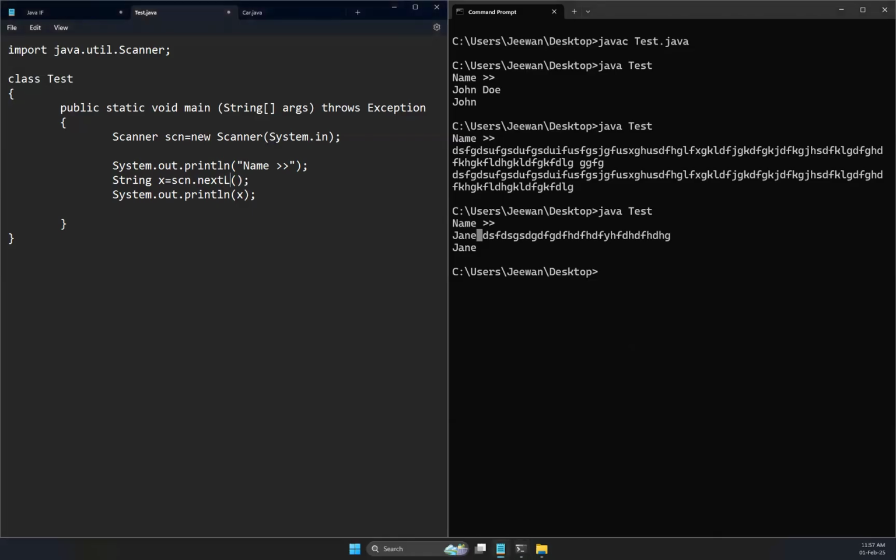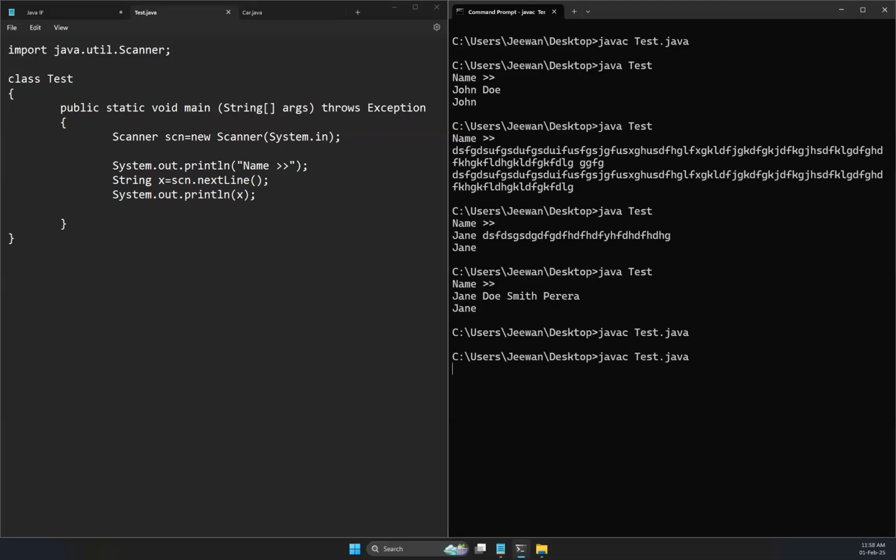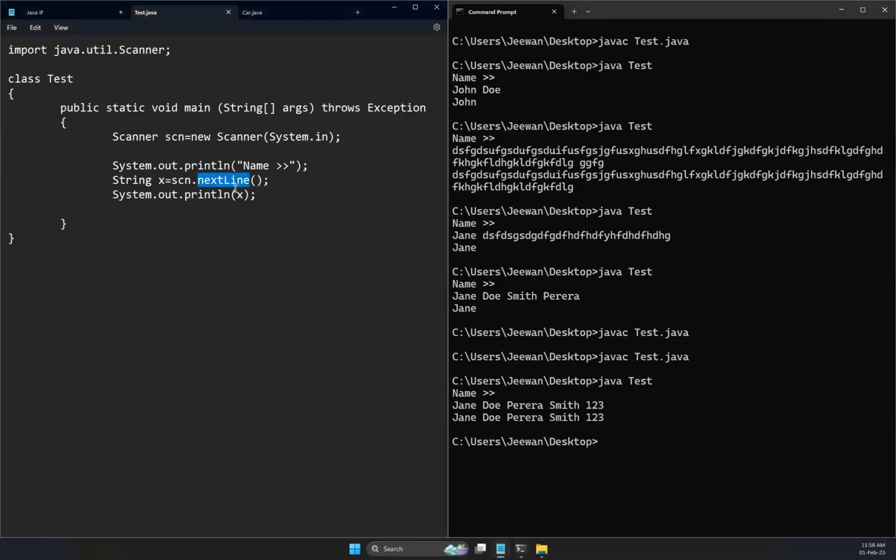And then we have something called nextLine. If you use nextLine, it will read until you press enter. Jane Doe, Smith, Pereira, likewise, whatever you type. We have to compile first, and then let's run it. I had a typo again. Jane Doe, Pereira, Smith 1, 2, 3. Now it will take the entire thing. So if you want to get the entire line as input, you need to use nextLine. The methods are like this.